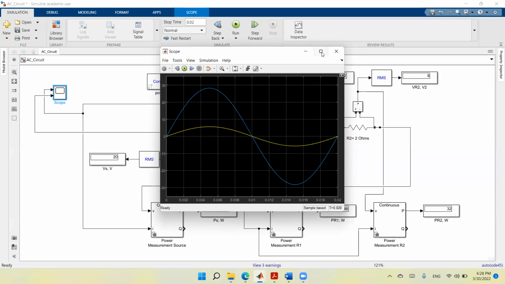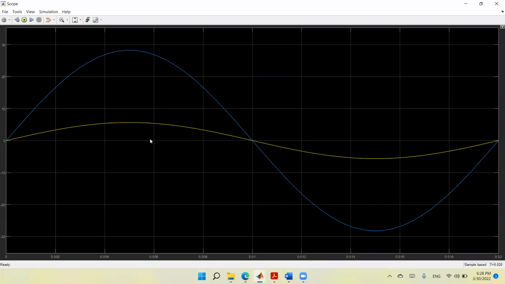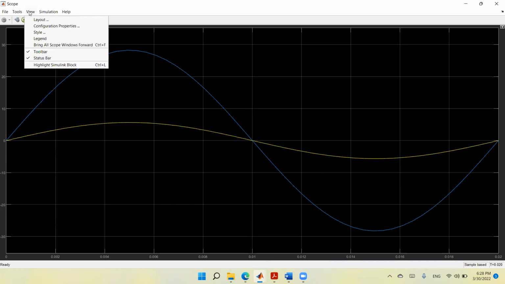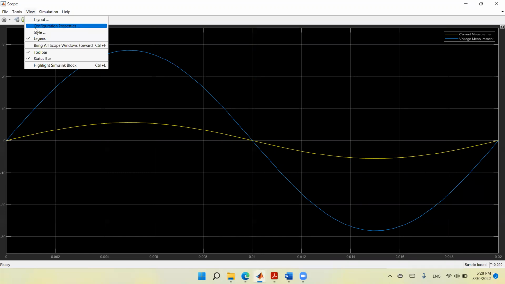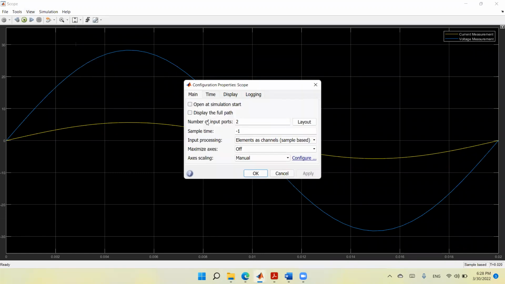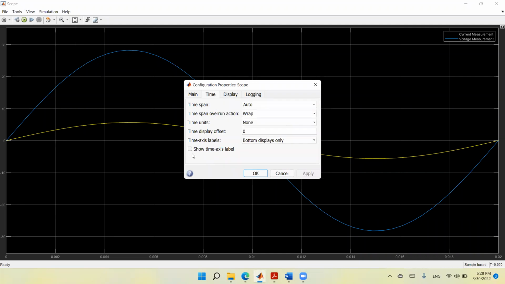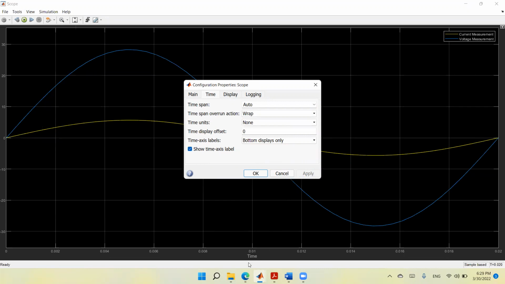In this scope, you can also show the labels of the axis. So you go to view and then you go to legend to show the legend. Now the legend says the yellow one is the current and the blue one is the voltage. We can go to view, configuration properties, and then you go to time, show time axis label. You check this box, apply, and now we see that we have time here.